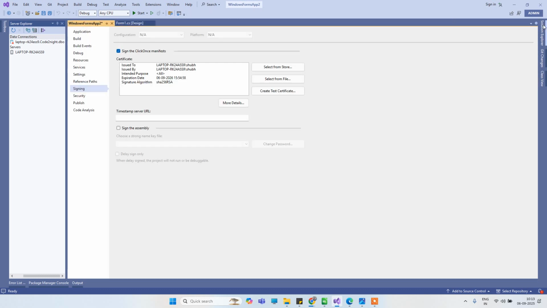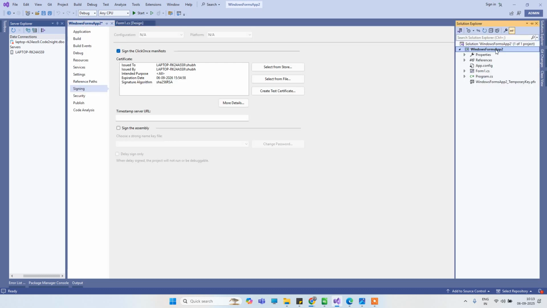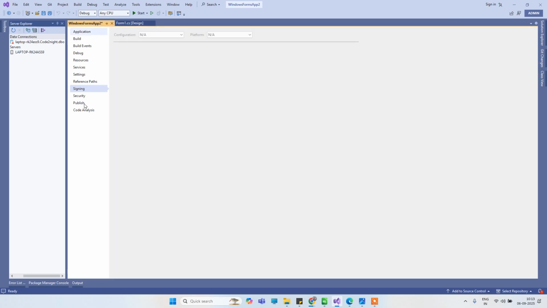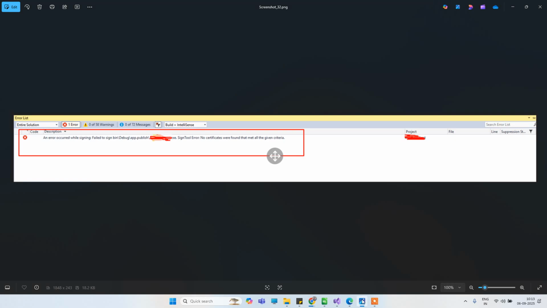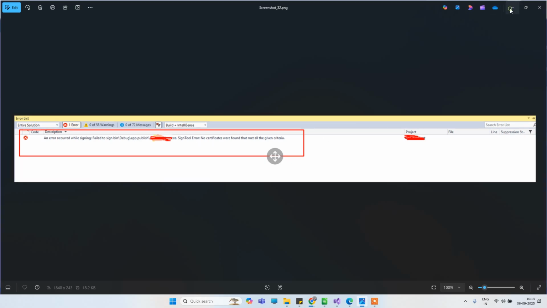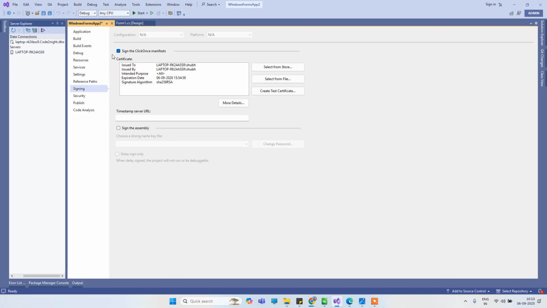So you have to basically go to your Solution Explorer of your project, right click on that and open the properties. So in the properties you will see these menus and you have to go to your Signing menu. This is the exact same thing which is mentioned in the error, like SignTool error. So when you come here, you will notice this checkbox is checked and your expiration date might be gone. So basically that might have expired.